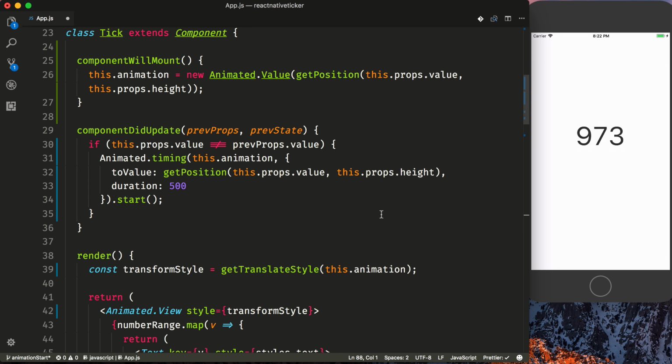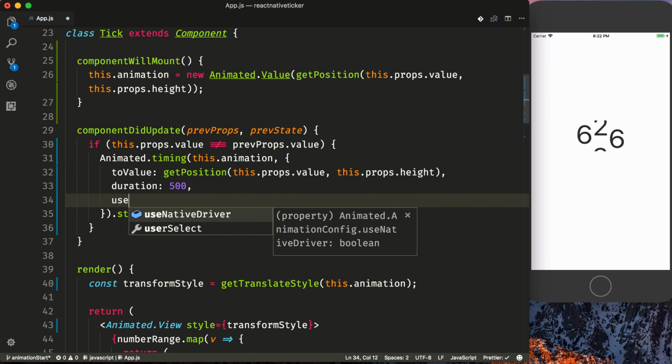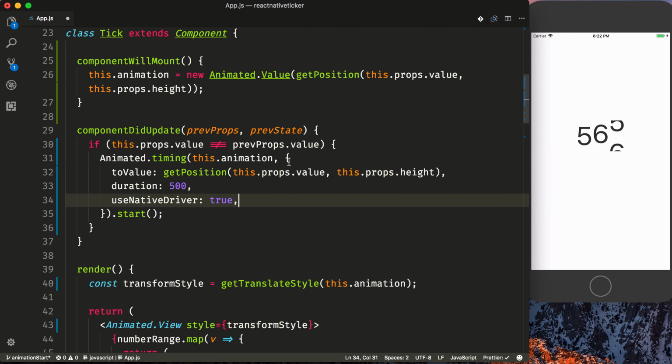Now there's one final improvement that we could make, and that is to use the native driver. Because we're doing just a simple translation, this allows us to use native animations that don't run on the JavaScript thread and therefore are more performant.